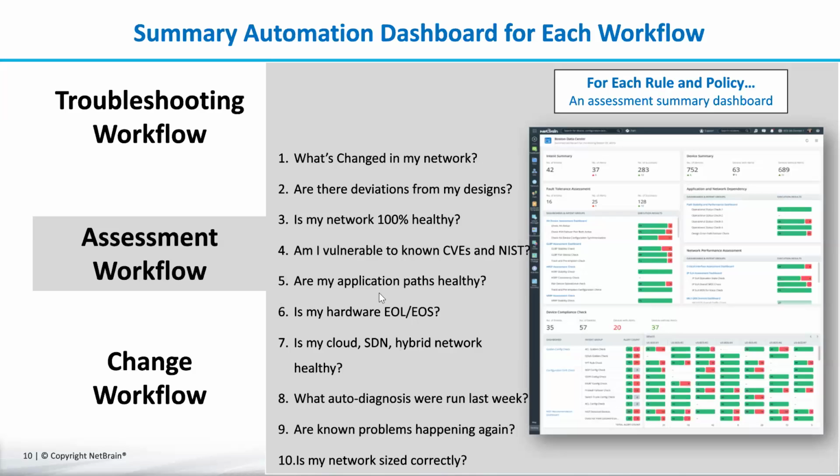Application paths being healthy, that's always critical. Hardware lifecycle information: seeing if any hardware is end of life or end of sale. Does hardware need to be replaced in my network, and how big of a scope is that? And for hybrid networking as well, are those networks healthy and operating as intended?